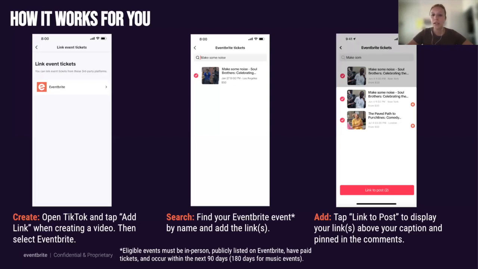TikTok Anchor is available wherever TikTok is available. You can add more than one event to any TikTok and in different cities. For recurring events right now, you'll need to select the specific date instance, but we are working on a capability to select an entire recurring event in the future. Just to be clear, you create your video, you add all your content, you edit your music and everything, and then before you post, you'll be able to add your link. That's where that add link option is to access Eventbrite.